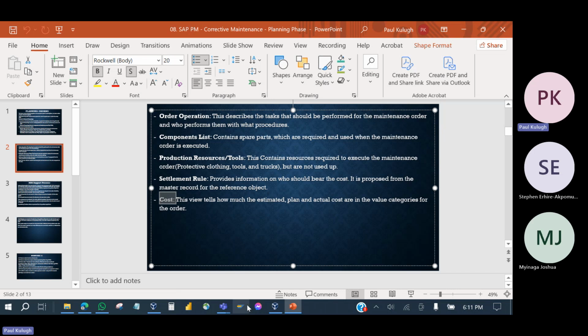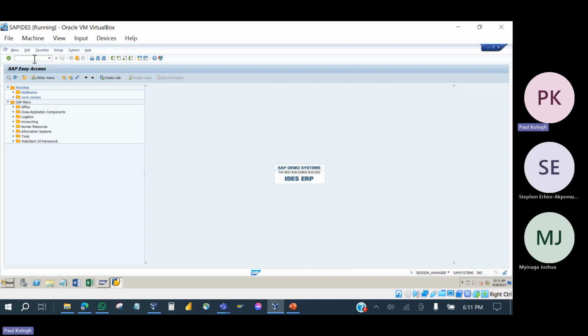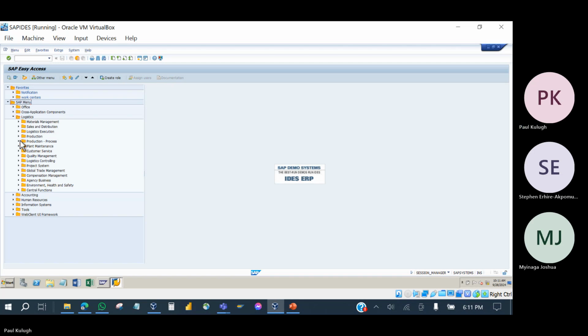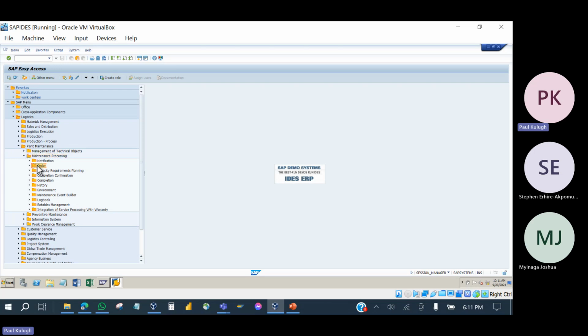So let's quickly go to the system and see what we're talking about. Last time we created some work orders. First of all, the most important thing is to know how to search the work orders you have created in the system so you can plan them. So you need to go through this path: logistics, plant maintenance, maintenance processing, then order. In this order folder, you will see a folder called order list. This has transactions that will help you search for your work order.